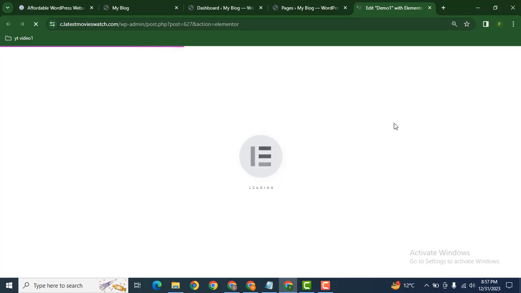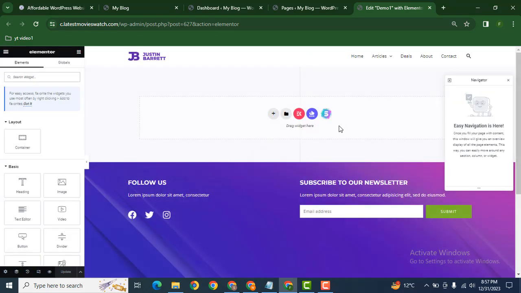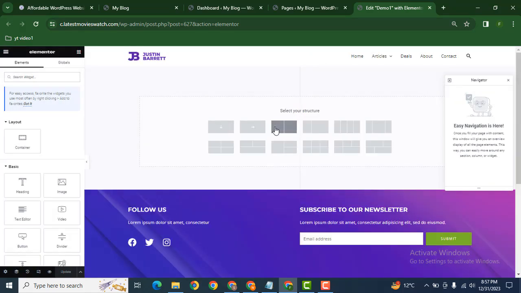Now here you can see Elementor page builder is loading. It will take just a few seconds. So let's wait, and after that we will discuss two methods to add a vertical divider in your website. So let's add a two column row.